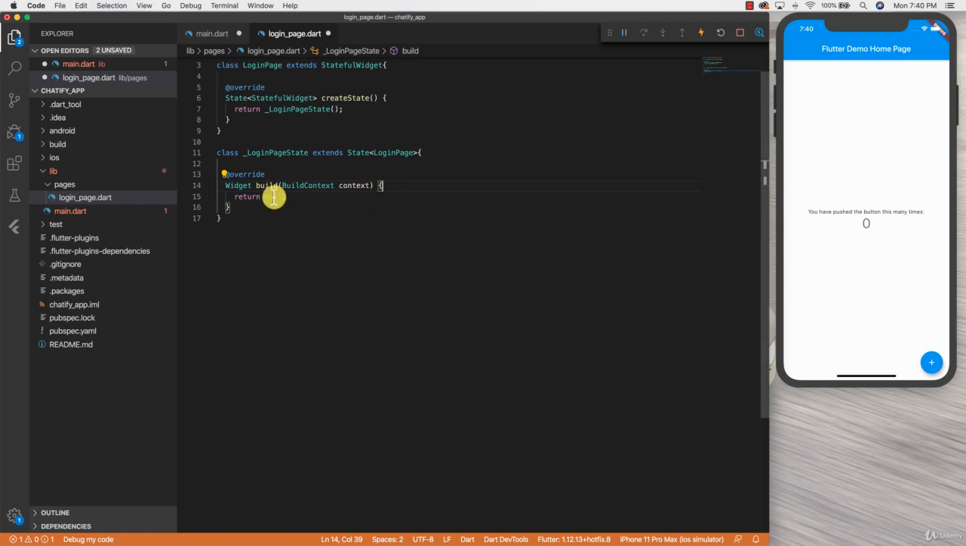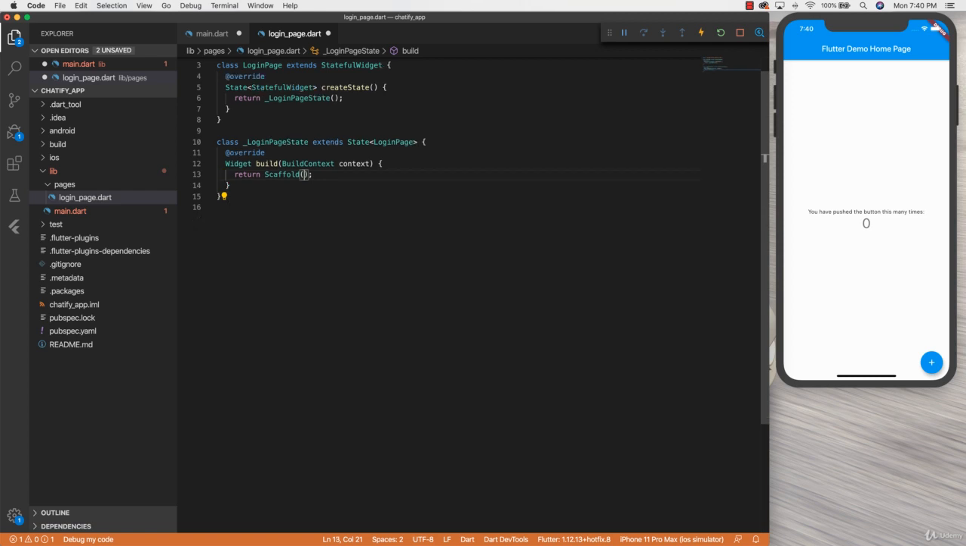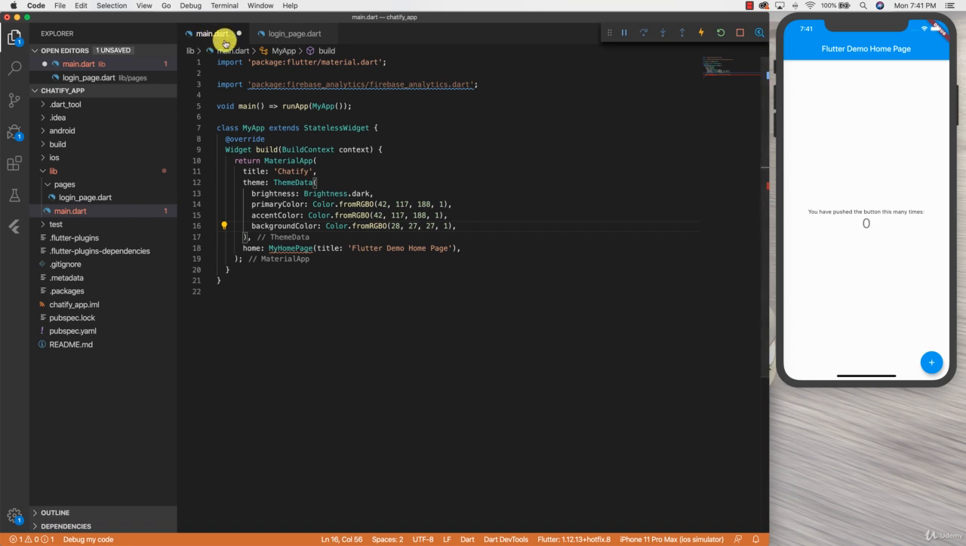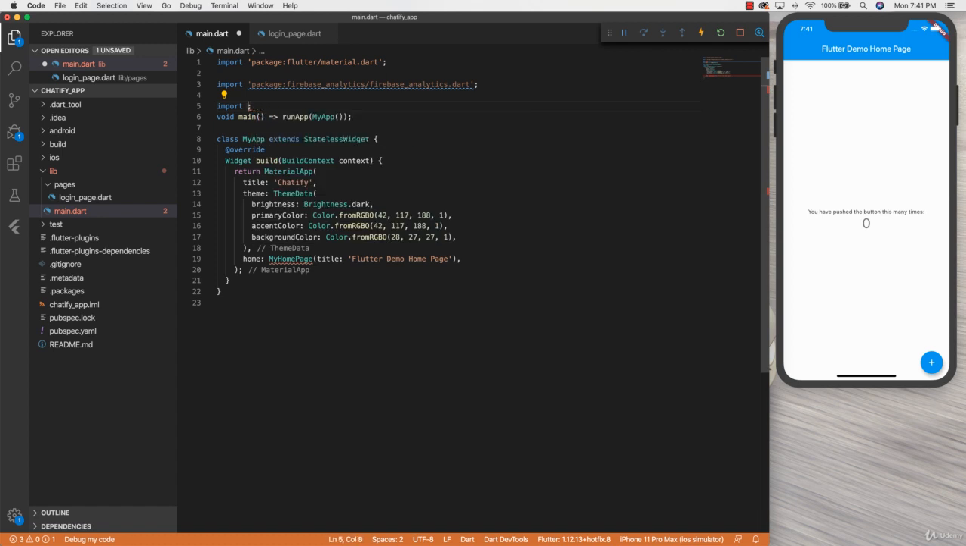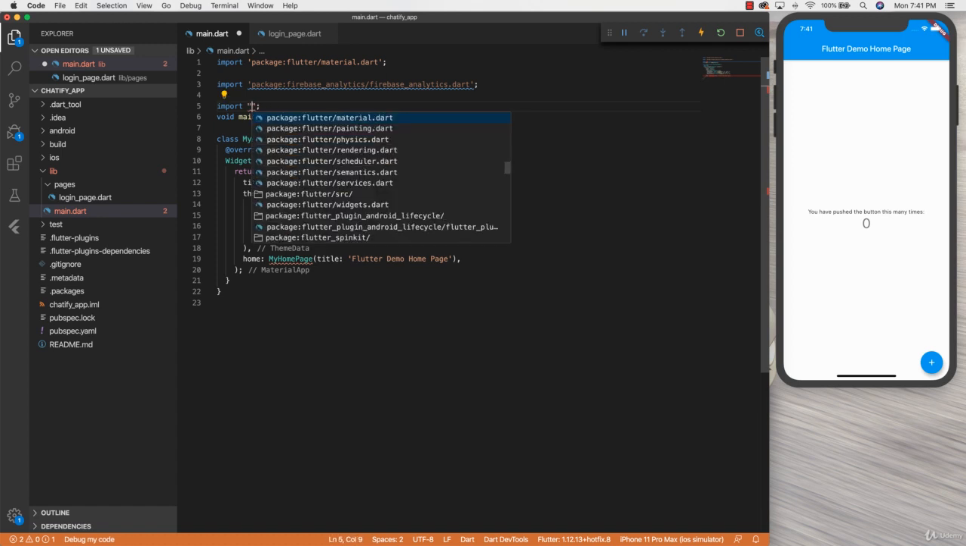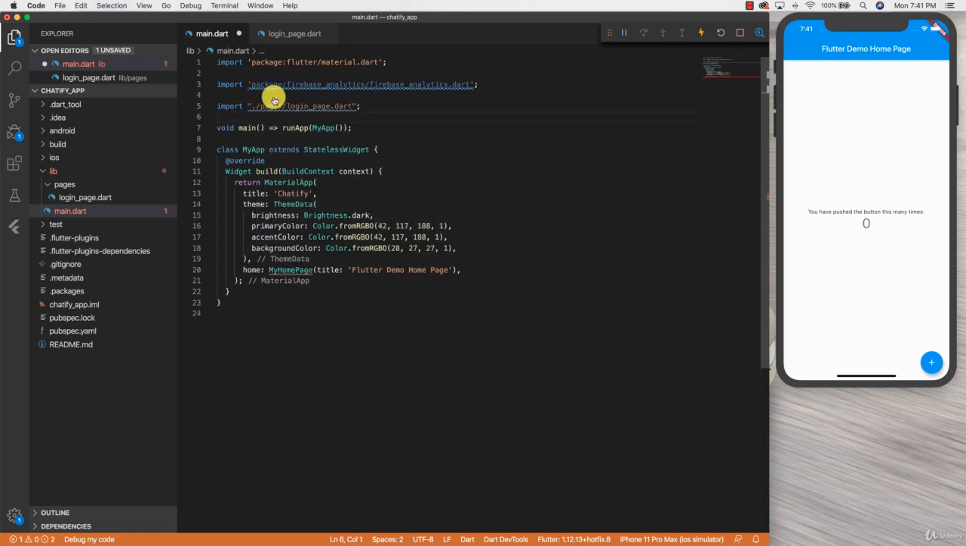The next thing I'm going to do is, inside of our build function, instead of returning null, return a Scaffold. And I'm going to leave the Scaffold empty for now. Do command save. I'm just going to go back to our main.dart file, and I'm going to import our login page. So I'm going to do import, and then type pages/login_page.dart. And then I'm going to update our home attribute to our LoginPage. So I'm just going to type in LoginPage.